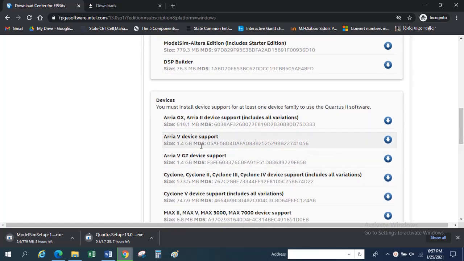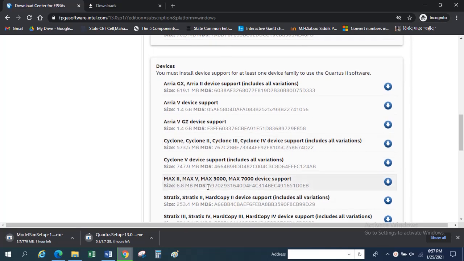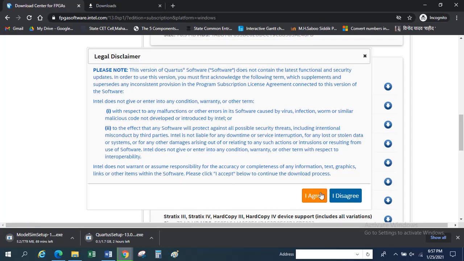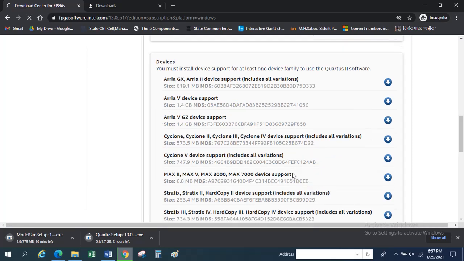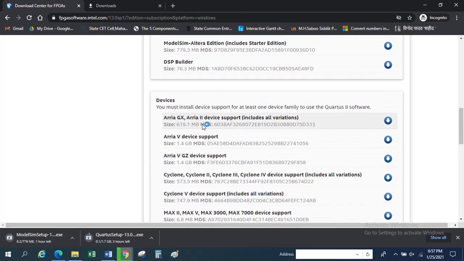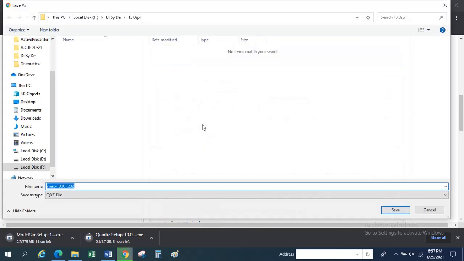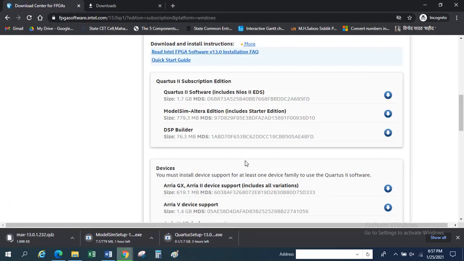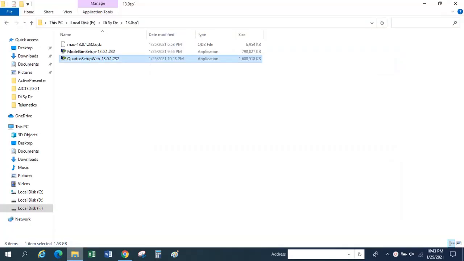Once I am done with this, as I told you, I am using Max 3000A because the kit in our college is Max 3000A, so we have to select that, and it is again a smaller one, a CDZ file, so we will start downloading that along with this. And as I told you, we have to keep all these three in the same folder, and we have to ensure that all these files get downloaded completely. This is a very important thing.